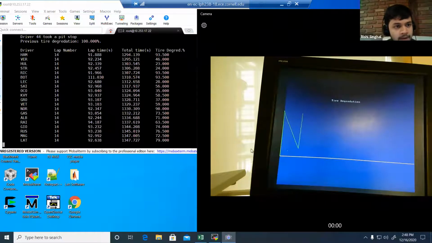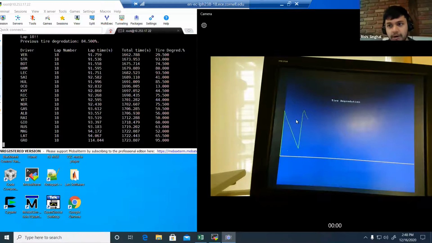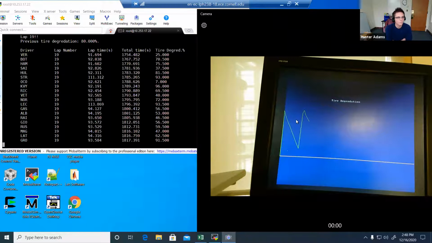Fascinating. And as you see, it shot up there and gave a little notification saying the driver took a pit stop. The degradation reset because now it's fresh tires. Got tires replaced. Okay.